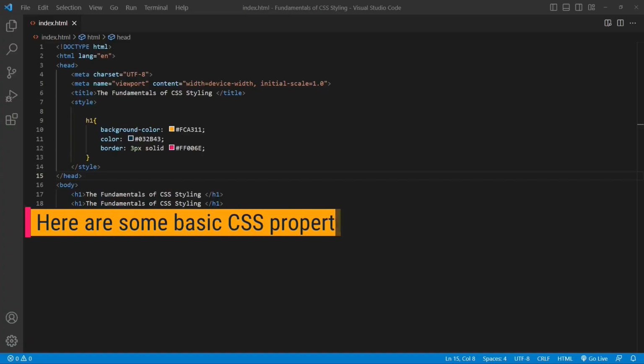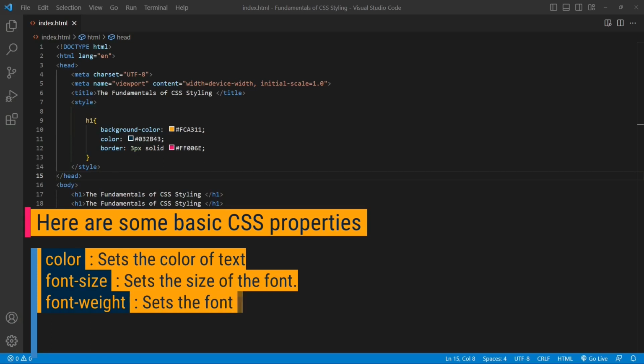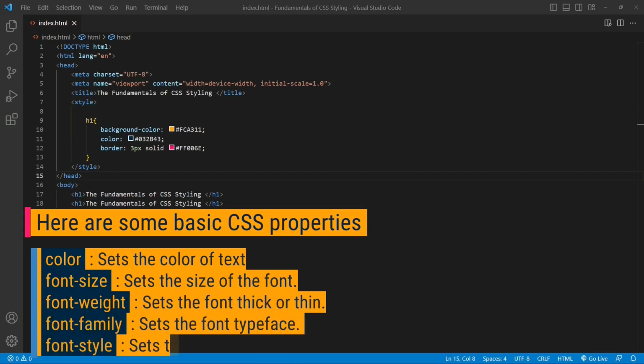There are some basic CSS properties. Color: set the color of the text. Font size: set the size of the font. Font weight: set the font thickness or thin, that means bold, normal. Font family: set the font type. That means you can set the font family name.